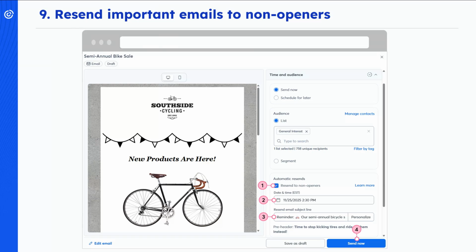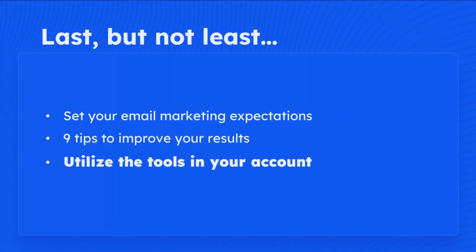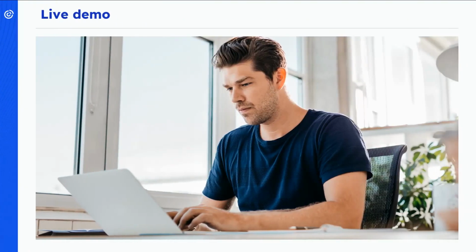And that's it. Those are the 9 tips that will help you to improve your email marketing results. Now I'm going to go ahead and log into our live Constant Contact account so I can show you how to remove your bounces and use the features that will help you segment your list. So let me pull up our account here.